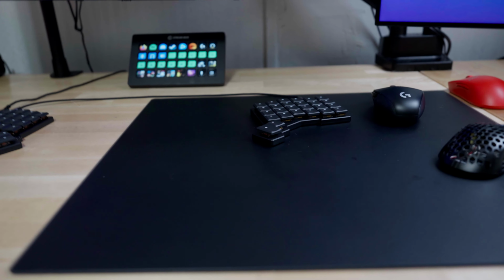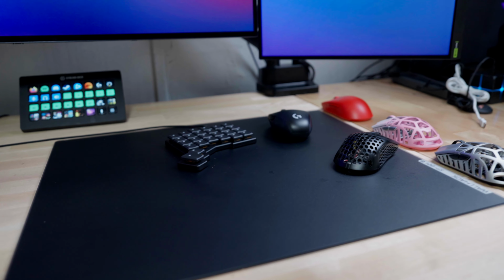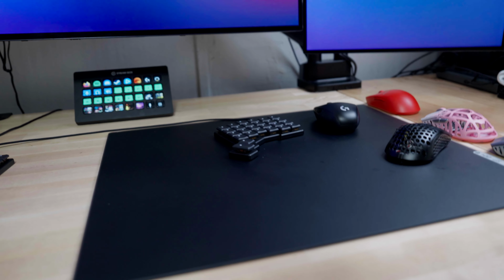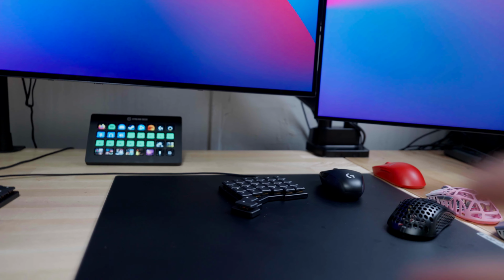This is the best glass mouse pad. Don't let anyone tell you otherwise. It is basically the SkyPad 4.0. And yeah, it's the best glass mouse pad on the market.